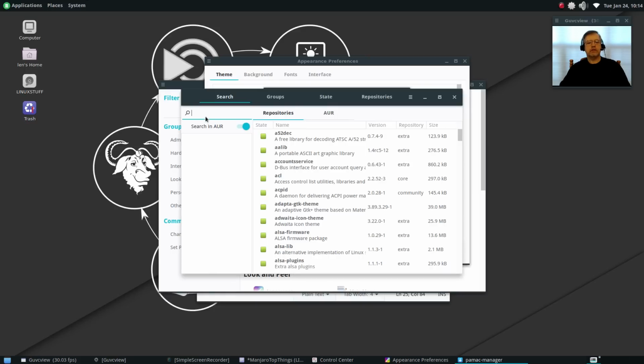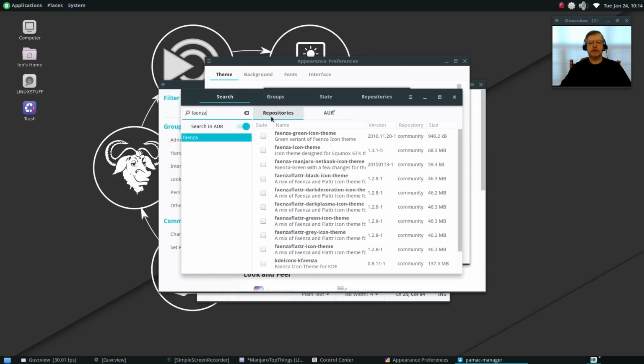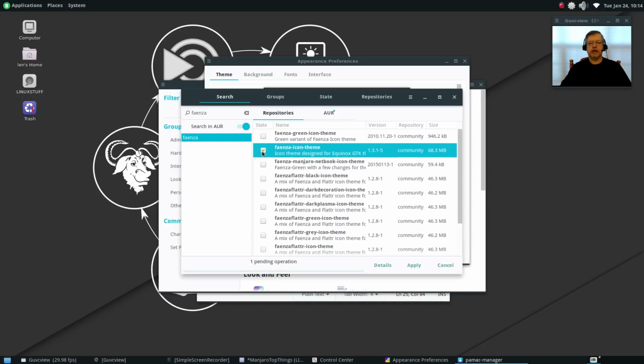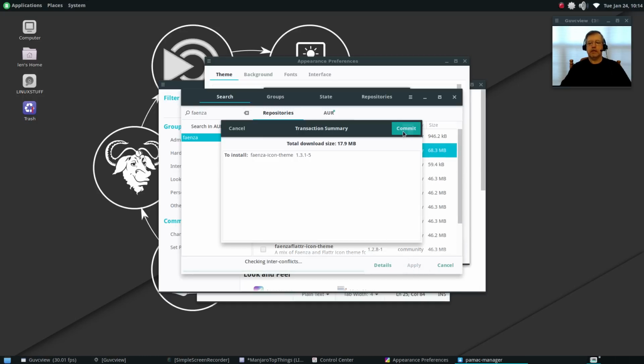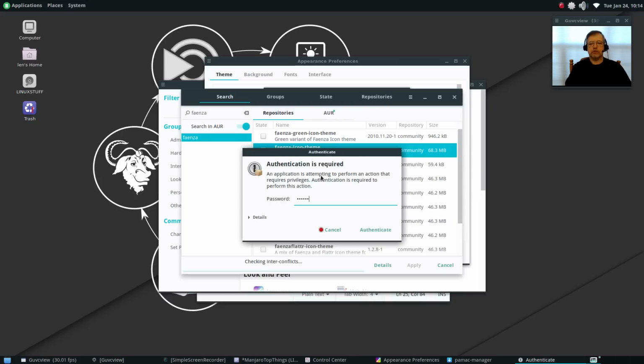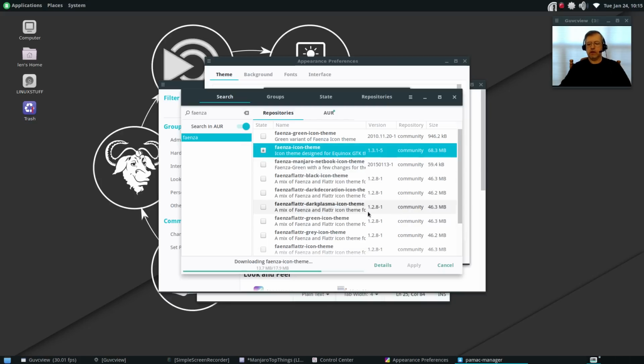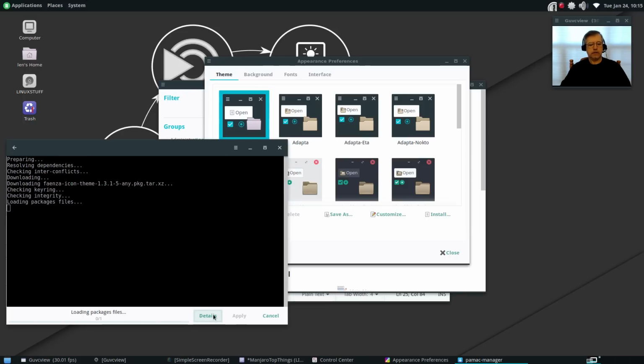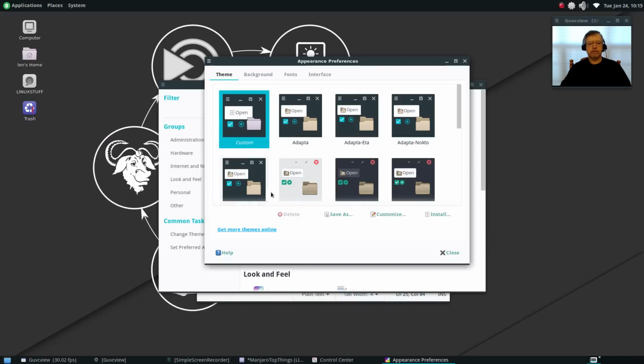The one that I usually install is Fienza. So if I do a search for Fienza, you can see that there are various versions of it. I usually just go for the plain icon theme. If I click Apply, Commit, enter my password, and it's going to go ahead and install Fienza icons. So it's in the process of doing that right now. And you can click on Details to see the progress. Now it's finished. I'm going to close that out.